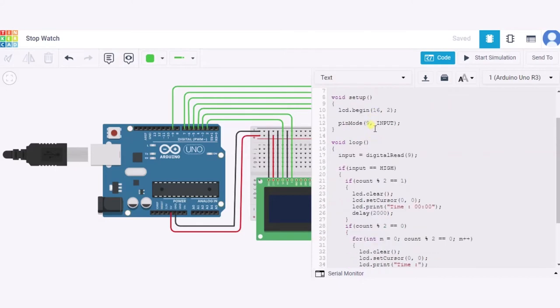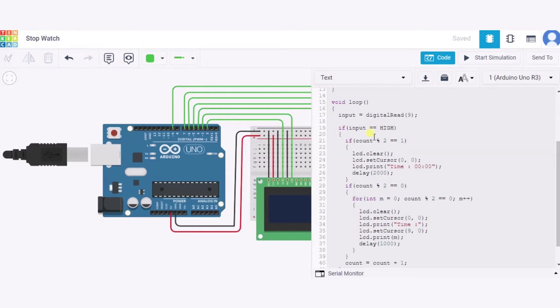Now, in this void setup function, we are beginning this LCD, and over here, 16 represents the number of columns in the LCD and 2 represents the number of rows in the LCD. Now we have configured pin mode 9 for input purposes. And now in the void loop function, which keeps on looping, we are reading the value from pin number 9 and storing it in this variable.